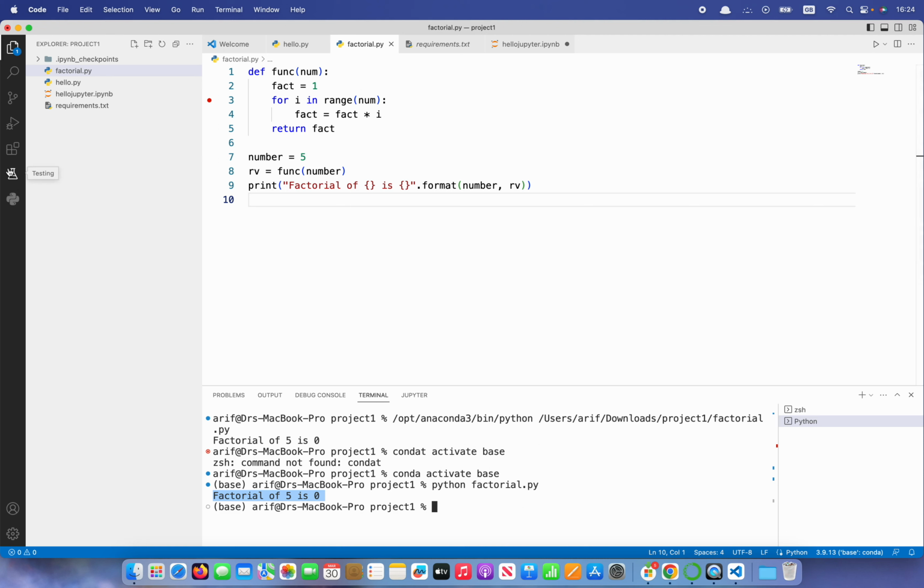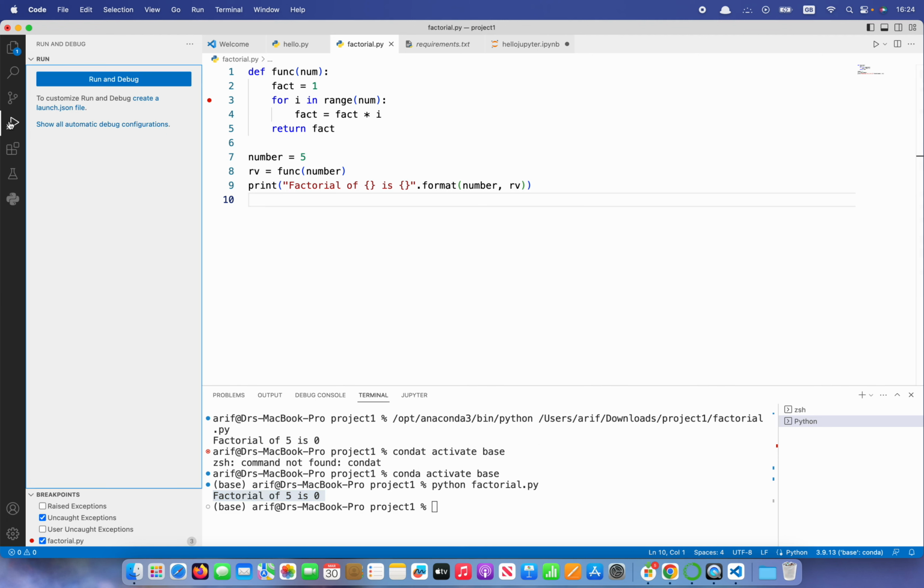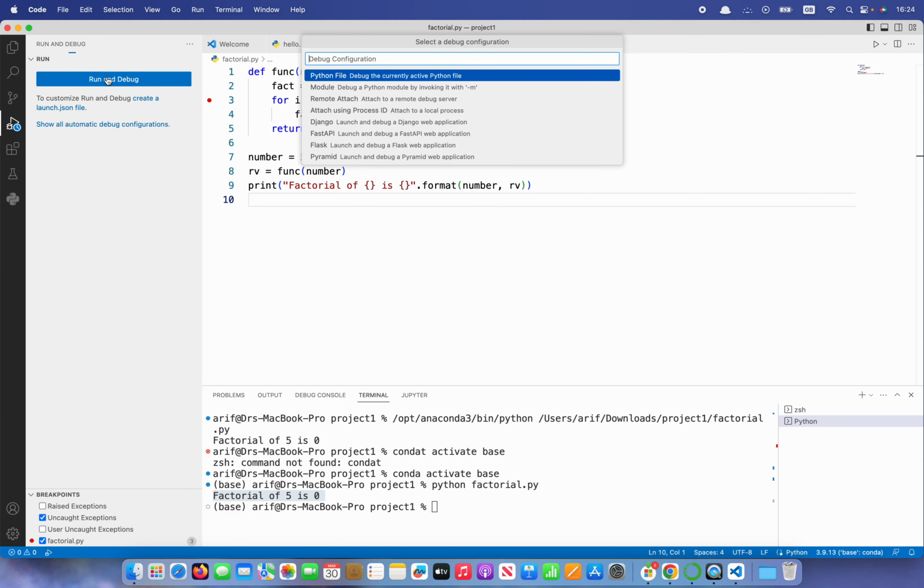And now let me just click this run and debug icon in the activity bar, and this will toggle this run and debug panel. My dear students, you can customize your debugging by creating a launch.json file. But for the time being, let me just click this run and debug button, which will open the command palette with a lot of related commands. And since I just want to debug the currently active Python file, so let me just click this.